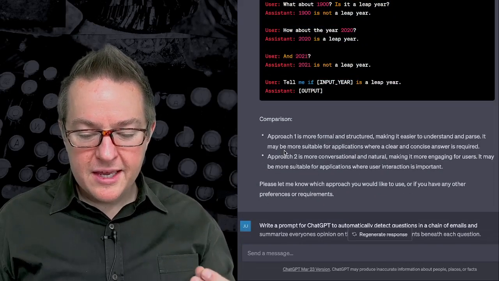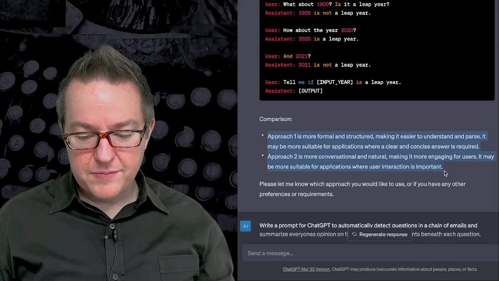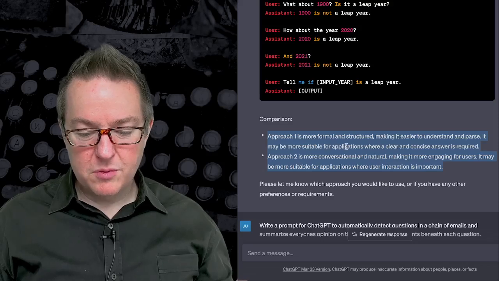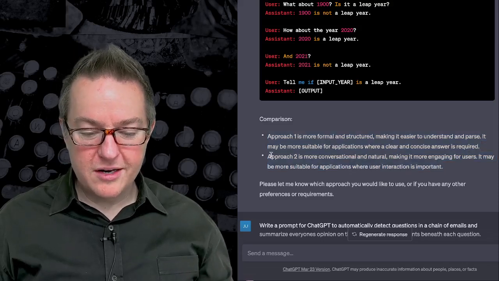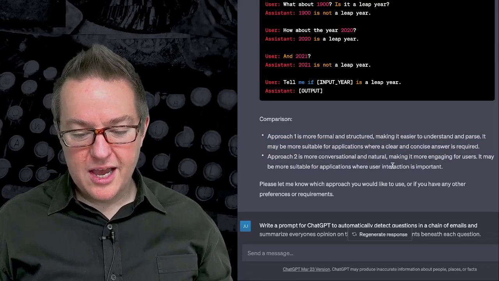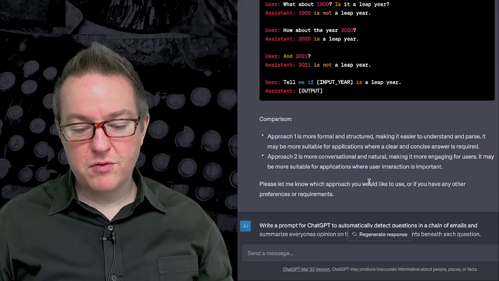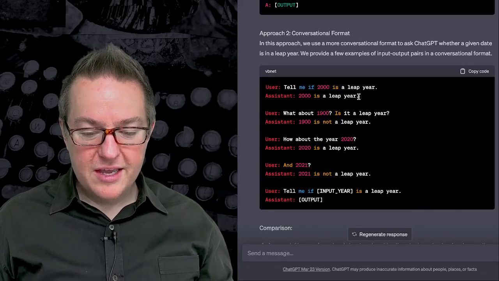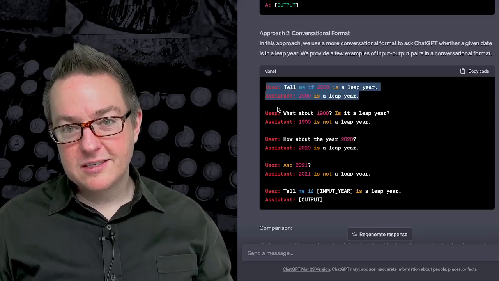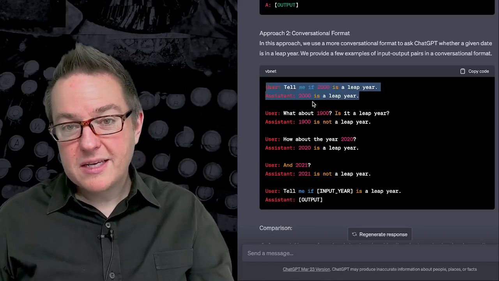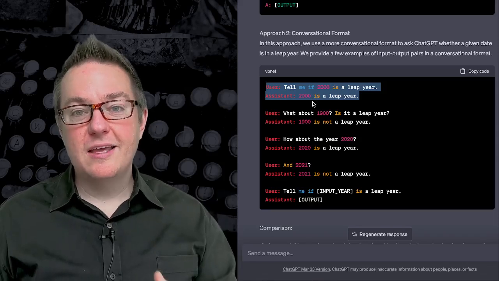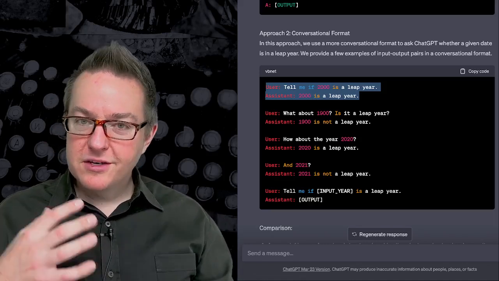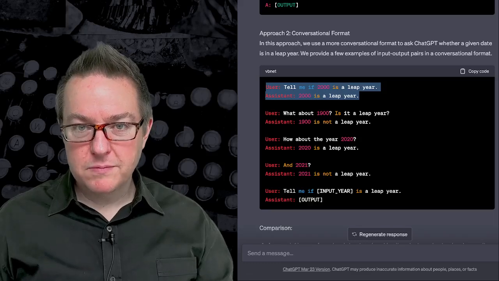And then at the end, I get a comparison. It says approach 1 is more formal and structured, making it easier to understand and parse. It may be suitable for applications where a clear and concise answer is required. And then it says approach 2 is more conversational and natural, making it more engaging for users. It may be suitable for applications where user interaction is important, which is kind of true. If you were going to prompt the user and then have, like, here's what the user said, here's what the assistant's supposed to say, this would probably make sense. If you were just reporting on a Q&A, then maybe the other format makes sense. So it's a reasonable discussion of the different alternative approaches for solving this problem.